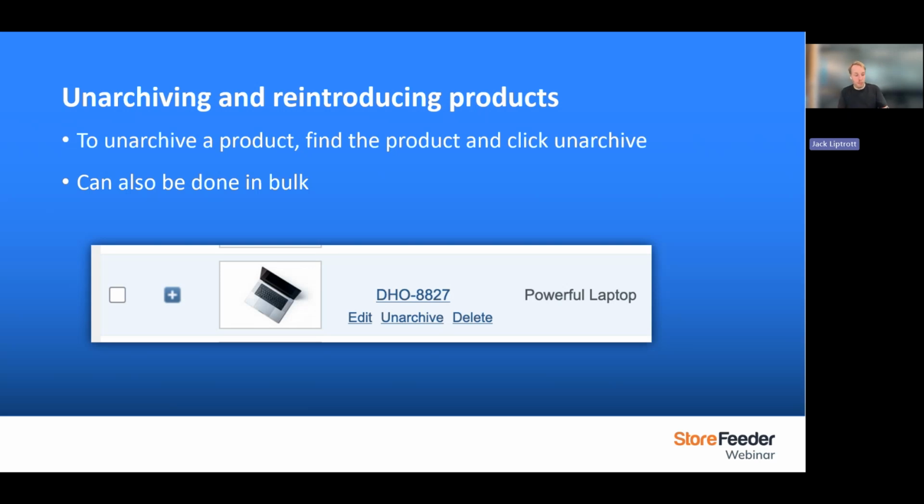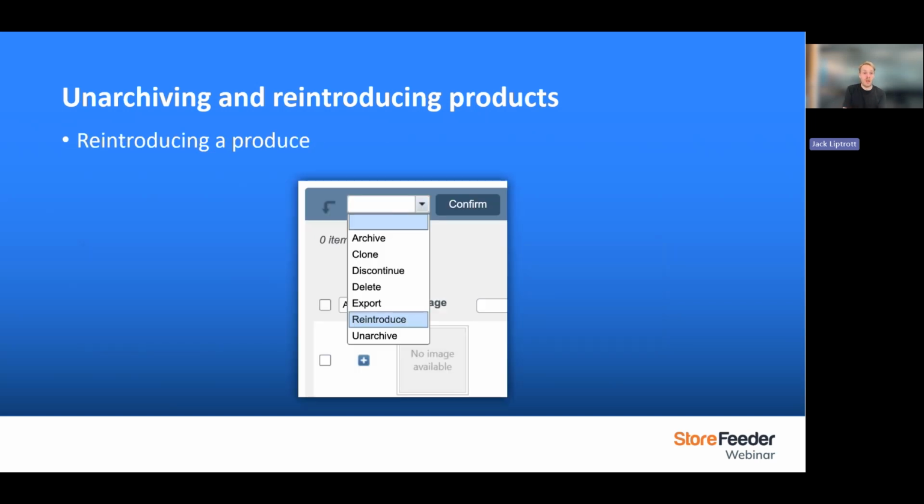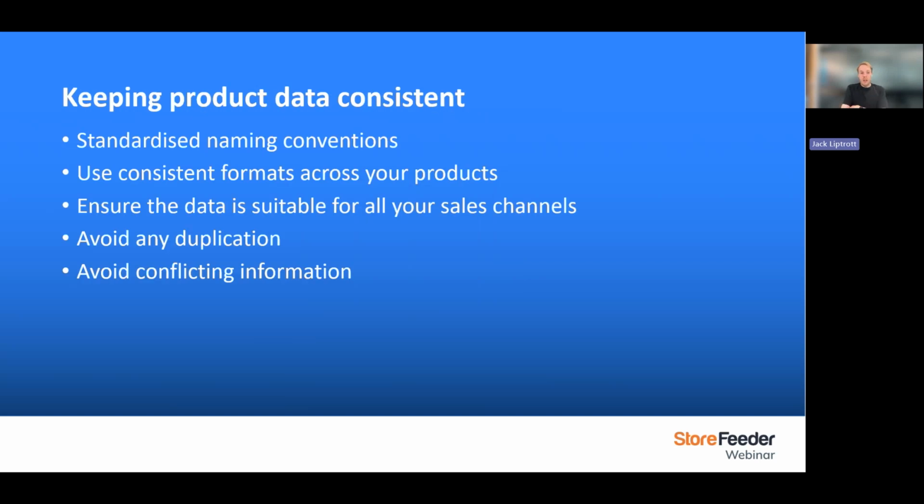So that will mean that then you can put stock onto it, you can purchase it again from your supplier, you can create listings, and you can pack it from the warehouse. It works in bulk as well. So reintroducing a product works in the same way. You have to do it in bulk for reintroducing it, but once you do that, it's back in the catalog and you can start selling it again.